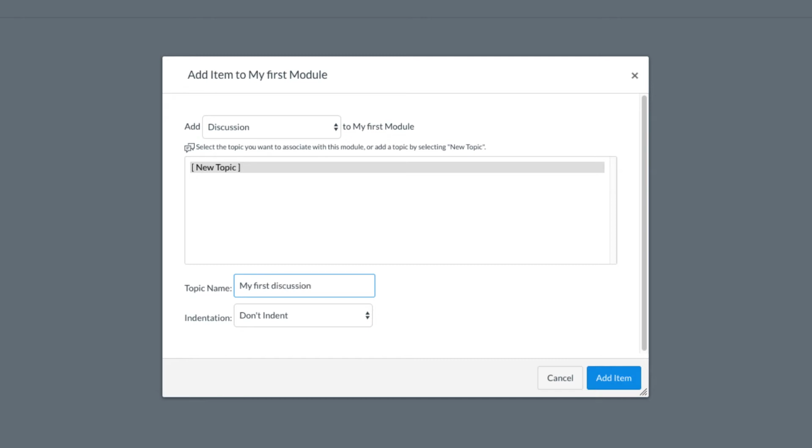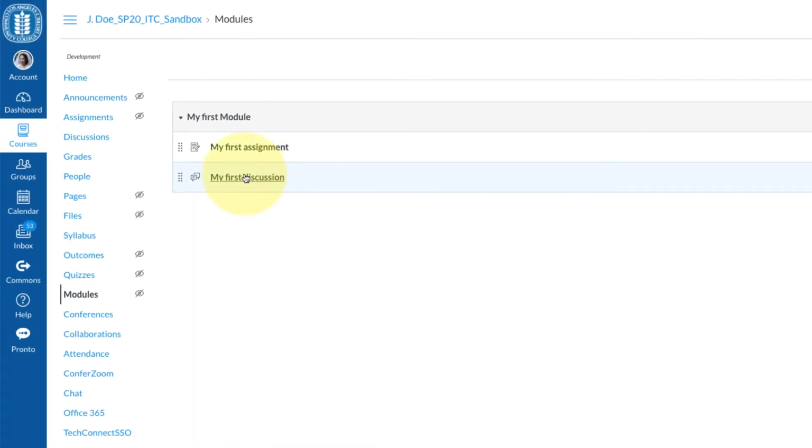And you can always go back and edit the names and change things around. So don't feel bad if you maybe wanted to keep those capital. And you can see I clicked the blue Add Item button. And again, now you'll see I have an assignment and I have a discussion.